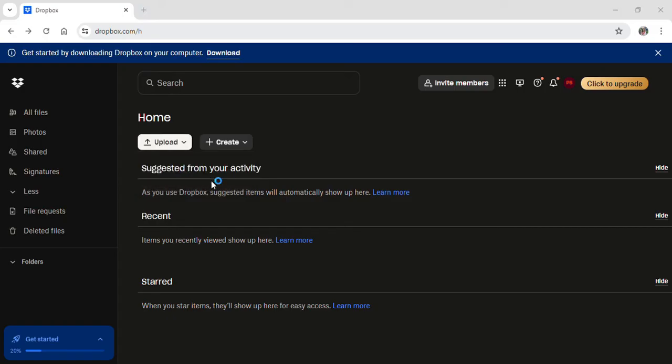And after doing so, you can see that it will open up a different kind of box on your screen, and you'll be able to add any kind of files and upload it into the cloud of your Dropbox. And that is how you can add or upload all of the files from the File Explorer into your Dropbox.